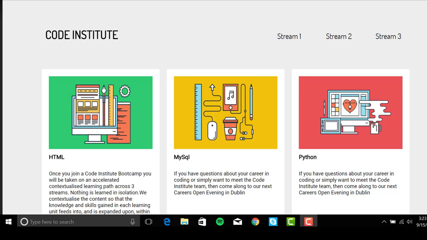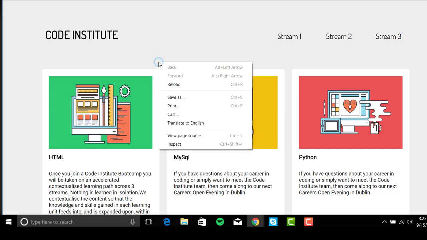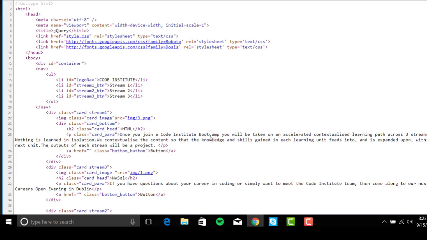jQuery selectors. Selectors in jQuery work in a very similar fashion to CSS selectors. We can select elements by type, ID, class, and many more, which we will look at during this lesson. Let's start by opening the sample site in the lesson folder.